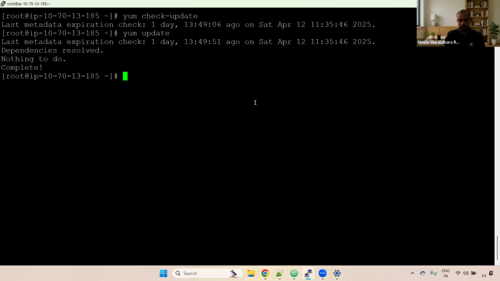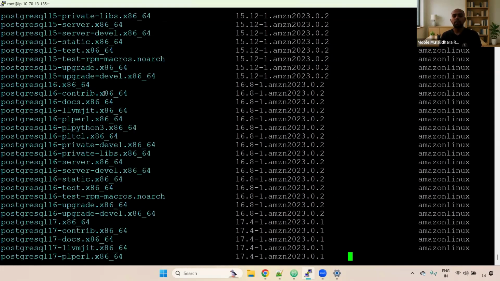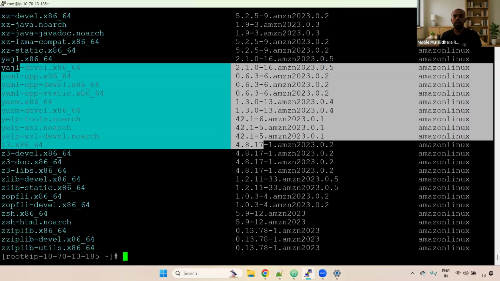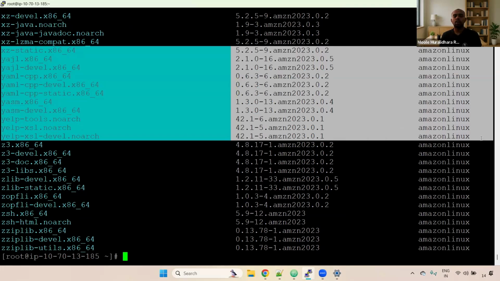Now I need to check what packages were installed on this particular server. How do we do that? For that, you can give yum list. If you give that command, it will display all the packages available in this particular EC2 instance. Similarly, in Windows we can check what software we have installed. In Linux also, if you want to check what packages are installed, you can check it here.